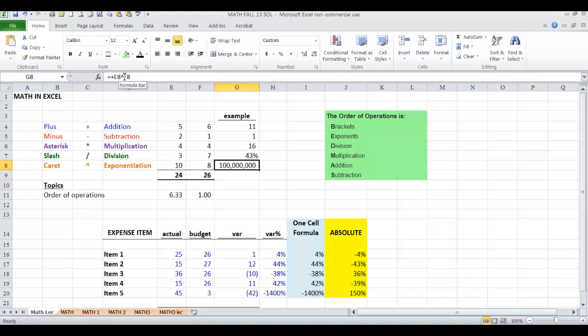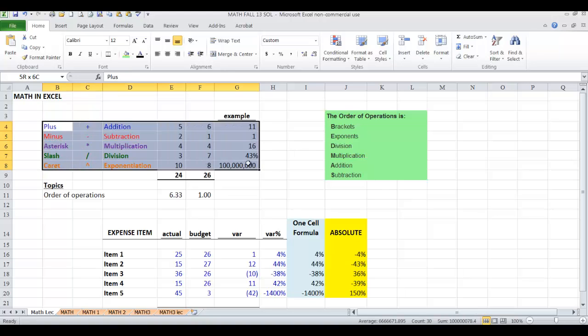Exponent, there's my little caret. I did the E8 and exponent F8, so I get that big number right there. Okay, so there's your order of operation. That is how you do it.